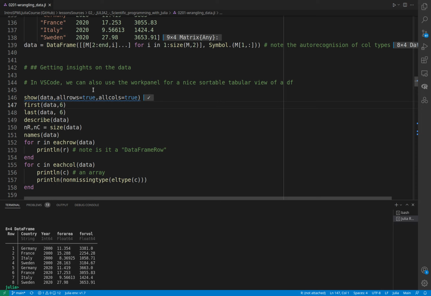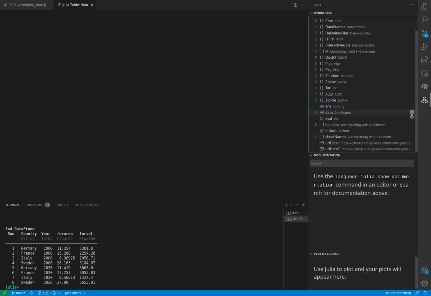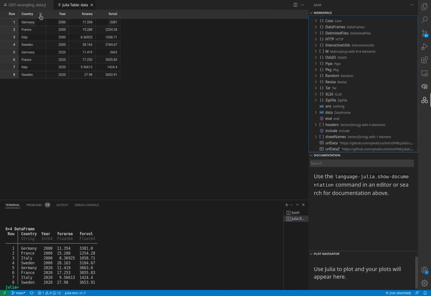Of course, here we are on Visual Studio Code, so why not use the tools also provided by the environment. So I click here on Julia, and here on data, I have a data frame. If I click here, I have a nice view of the data frame where I can filter, or I can sort it, so I can analyze my data frames here.